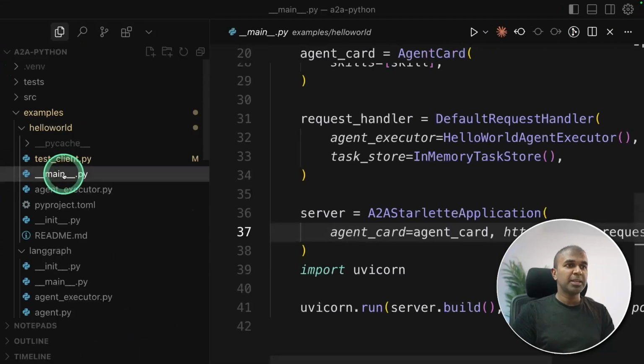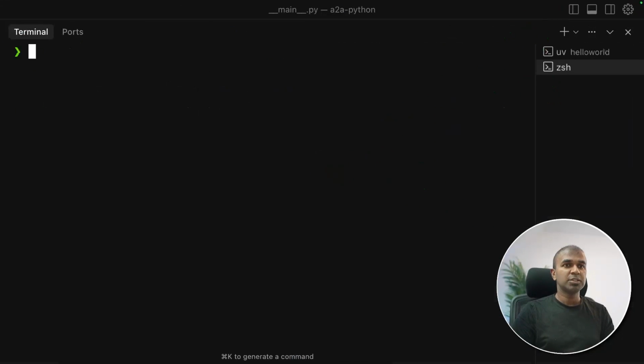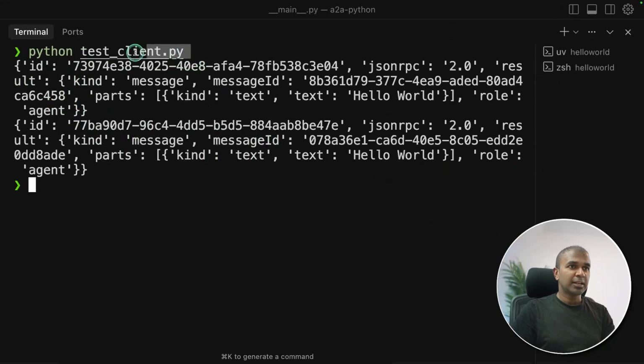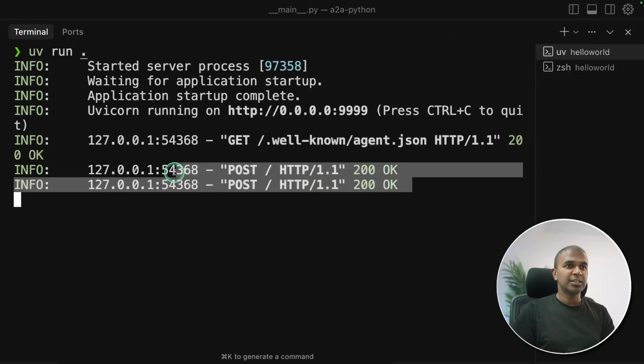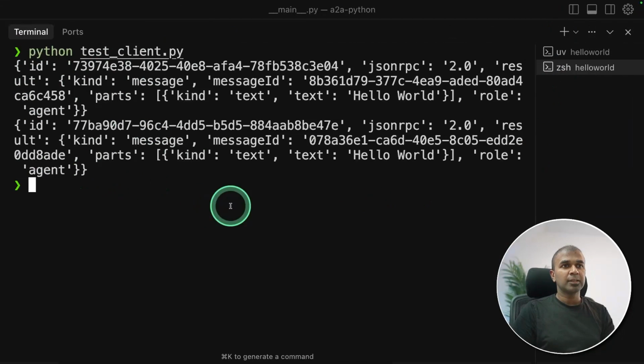This is from the main.py file. Now we need a client, so creating a new terminal. Again, conda activate A2A. Then inside the examples folder, python test_client.py. Now you can see the client agent was talking to the server agent. As you can see, the 2 requests came through, and here's the response from the server agent. So you can see the interaction between the client and the server.